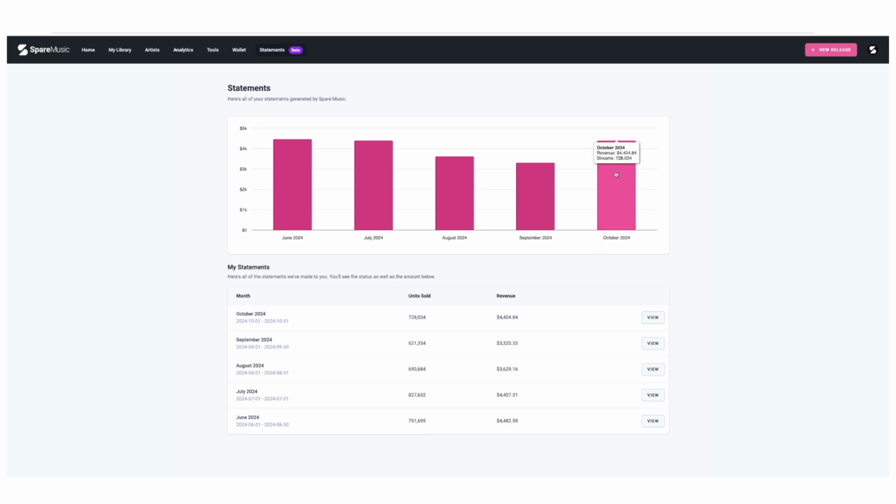So first thing you'll notice is up top, we've finally fixed the graph to go left to right, and now when you roll over the bars, you can see both the revenue and the streams, and you can click on the bar or you can click on view on any of the months. So let's go into October.